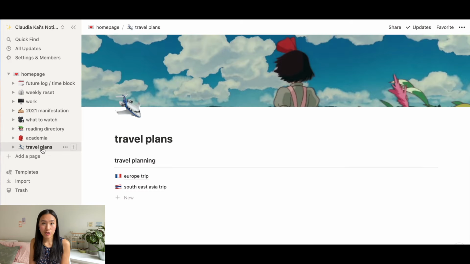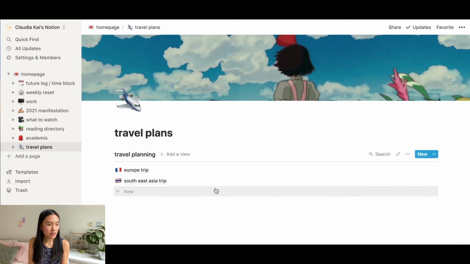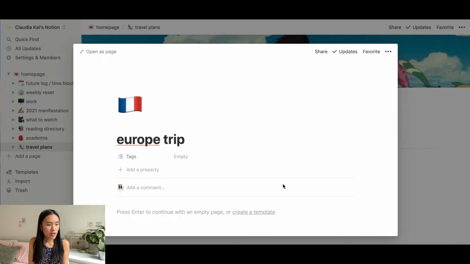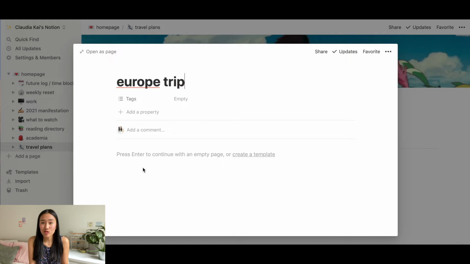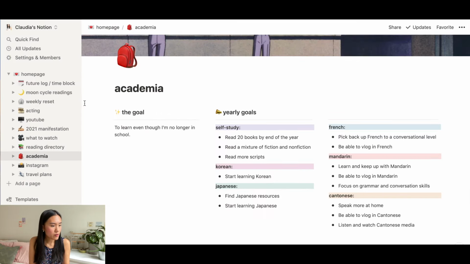The last page on your Notion setup is travel plans. This is a cover photo from Kiki's Delivery Service, and here's just travel planning. This is in a list format, so I just wrote 2 random things and you can click into it and then you can just write out whatever you want to plan out or daydream about when you want to travel. That's basically it. If you look at mine, let me show you mine.